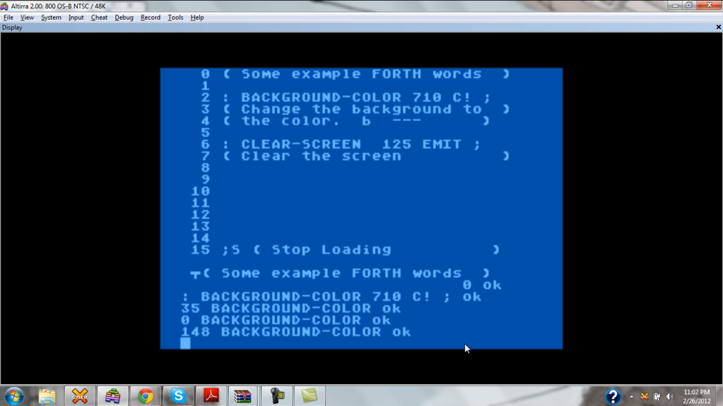Now, basically what's happened here is that the compiler word is replaced as if we had typed out 148 710 C!. This is possible because we know that C! takes two values: the value to put into the memory register, and the memory register that we want to change. So there we go. Our first new command that actually does something useful.